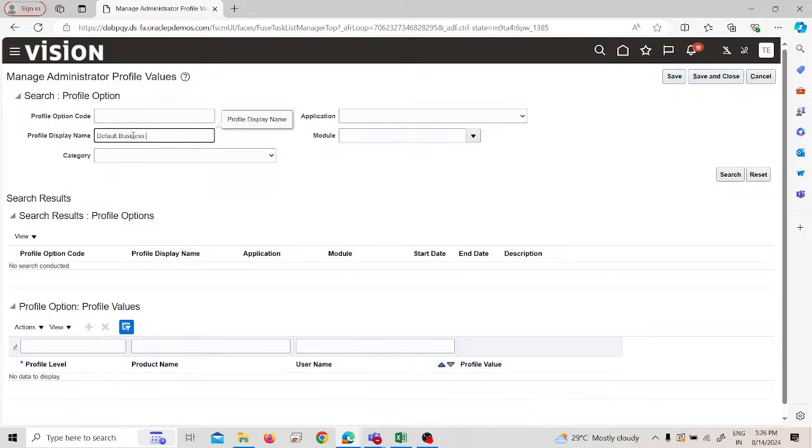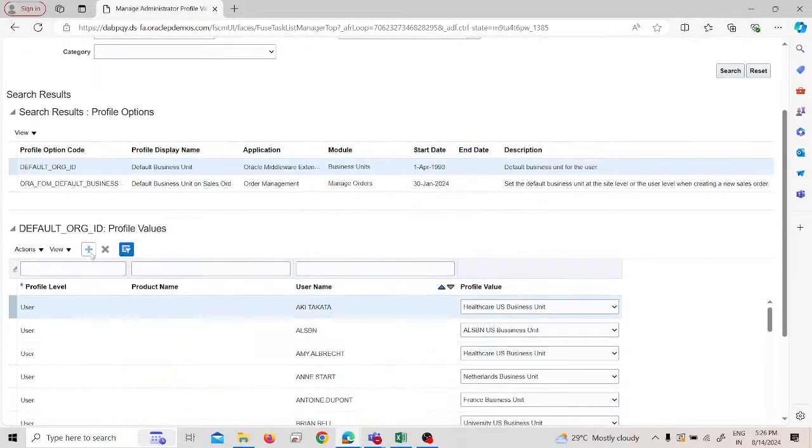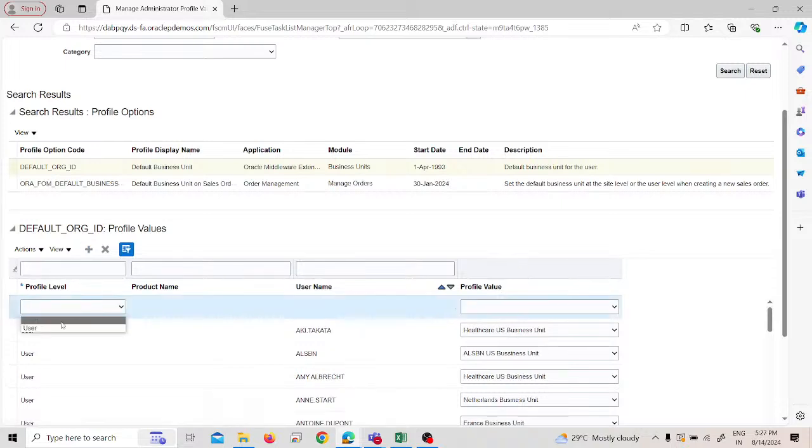business unit. Here we first make it default. Here we will create a user level default, or an org id, so it will select only the default option. Create the user.